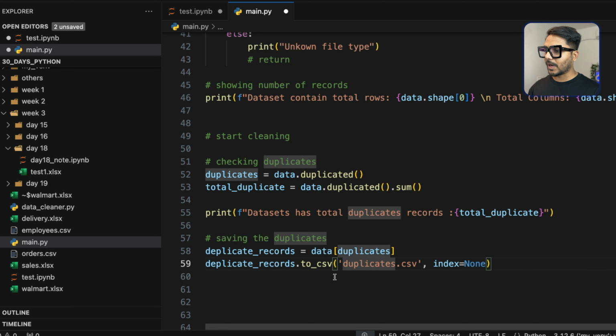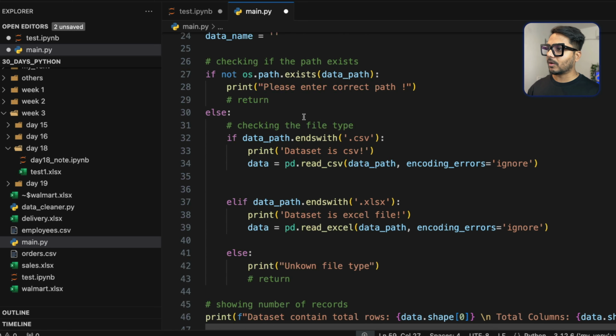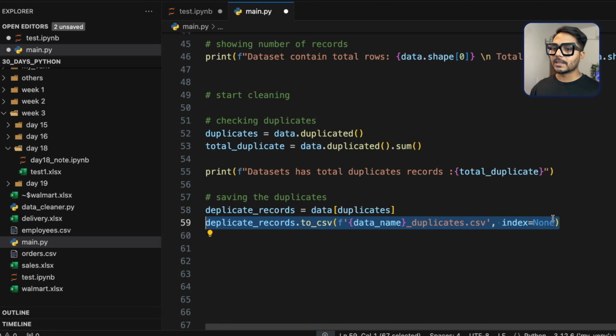Okay, so here what I want to do is save a nice name. You see, when we ask for the data path, we also ask for something called name. So this name I'm going to save along with this, so that we can identify which duplicate it is. For that I just need to use some formatting here, and now I'm getting the name. After the name I want to add underscore, then duplicates, then CSV. So whatever name the user enters, that's how it is going to capture the duplicates. Okay, so the duplicate is saved.